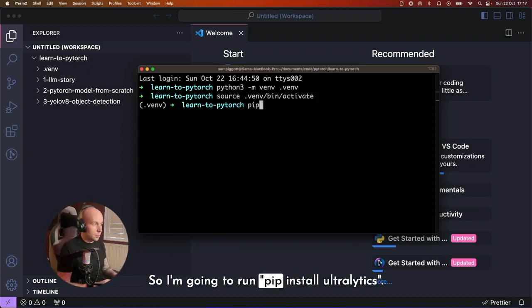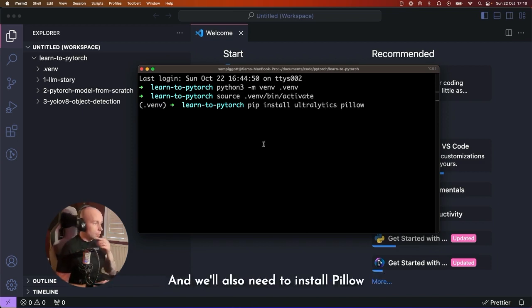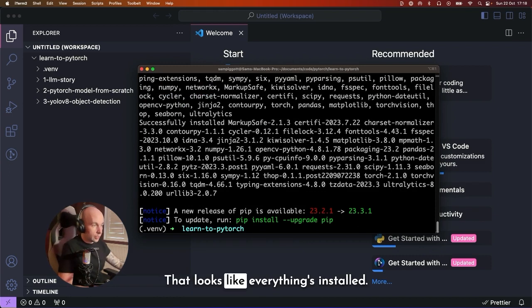And next, I'm just going to install the dependencies that we need to do this project. So I'm going to run pip install ultralytics. Ultralytics is the library that we'll be using to install the YOLO model. And we'll also need to install Pillow to show and annotate our images. So let's get those installed. Great, that looks like everything's installed.